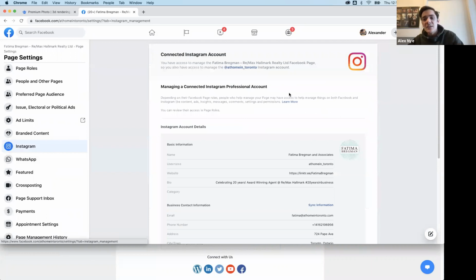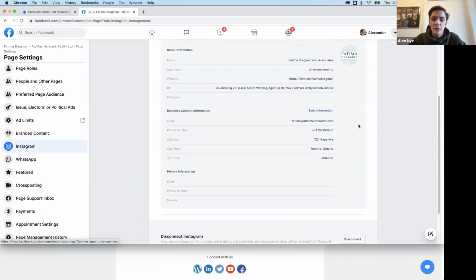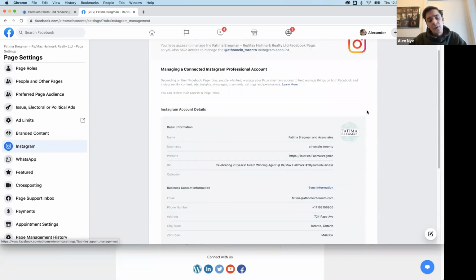Instagram. And so this is what it looks like when you have a page connected. The other important thing to let you guys know is, I know we're not talking about advertising today, but for the sake of being proactive, you need to have a professional or business account to be able to run ads, to be able to look at your insights.